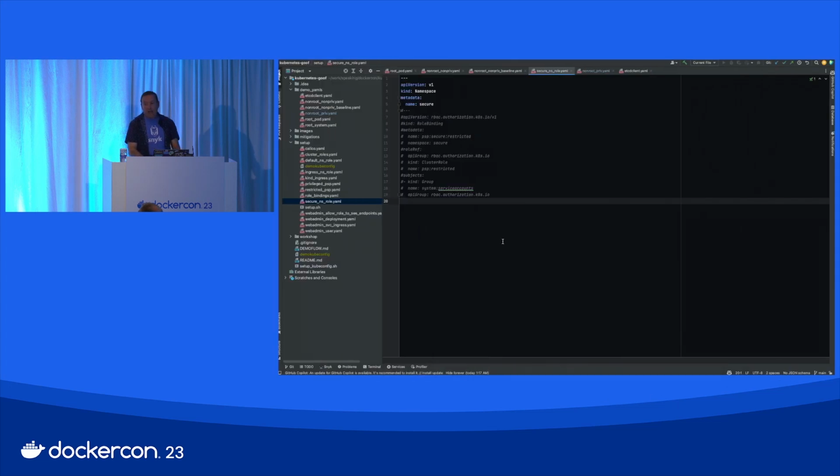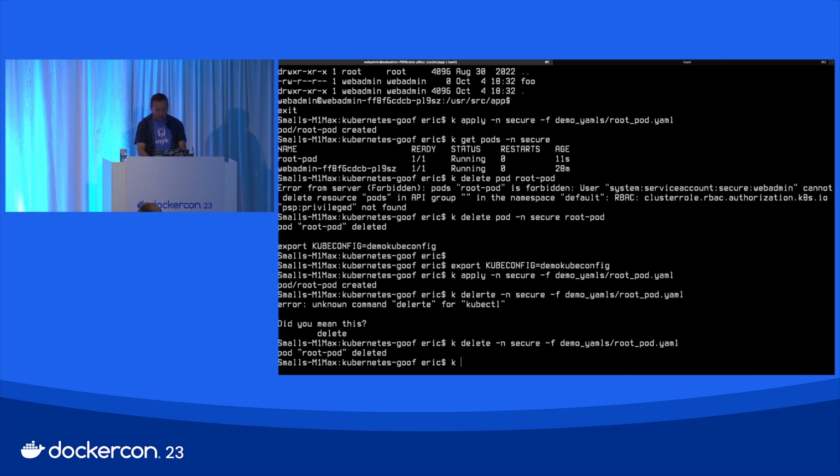So what we're going to do is act like I couldn't run a privileged container or root one, because that's set up. And I'm going to deploy the one I just showed you with all those restrictions placed in it. Apply -f -n secure, the demo YAMLs non-root.